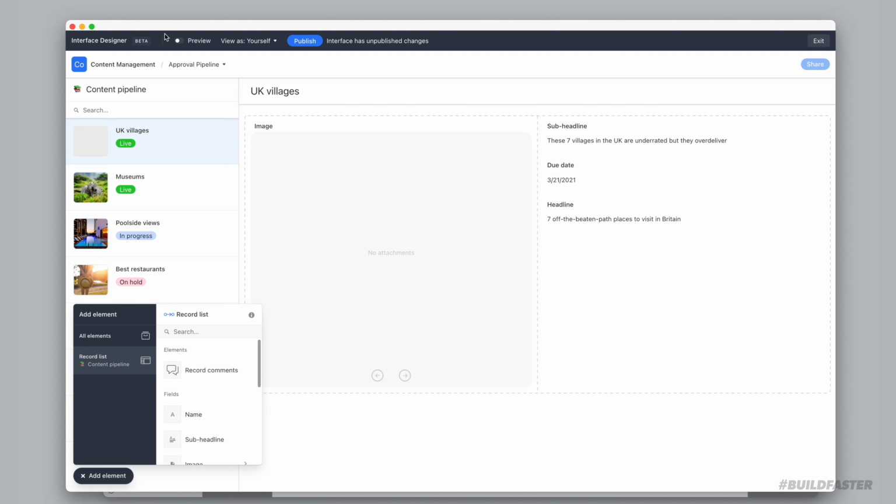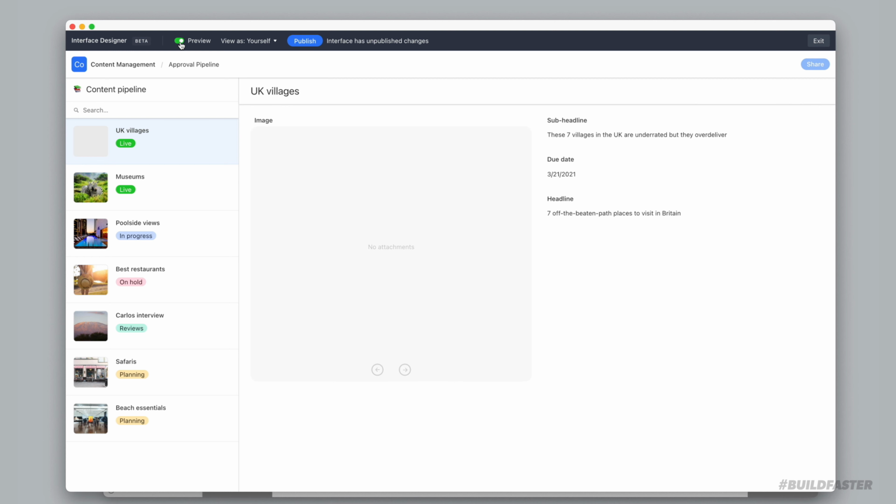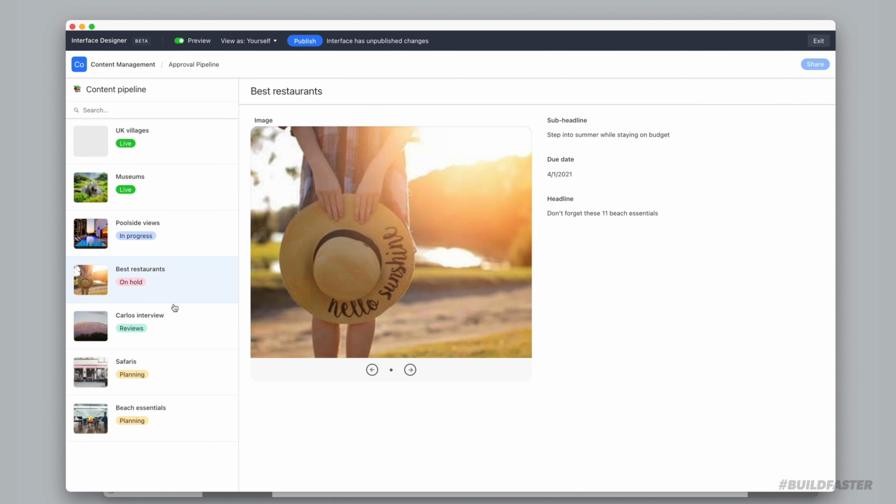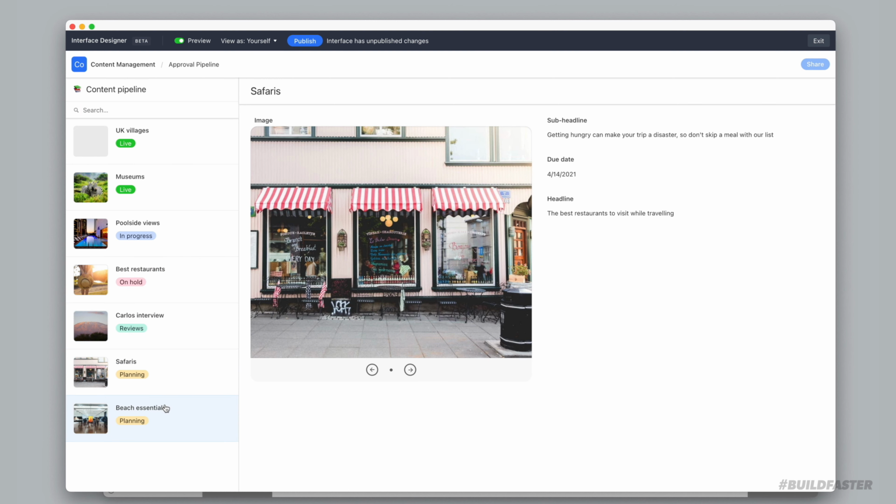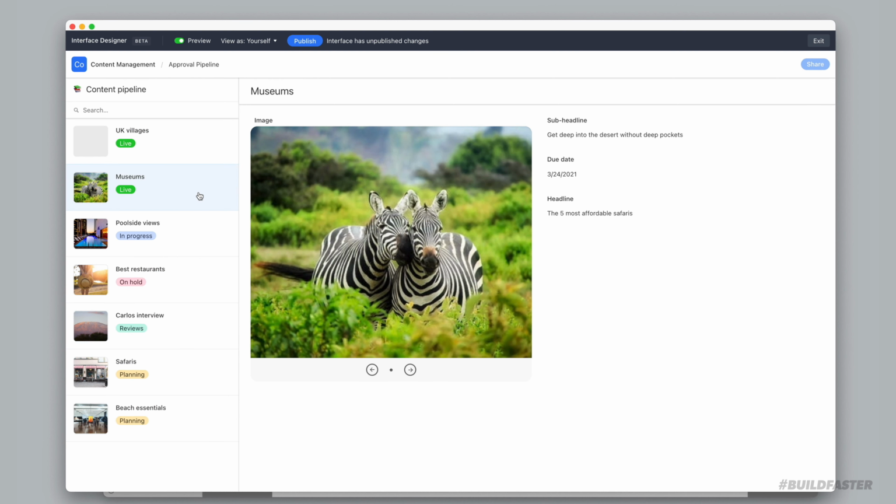Right away, if I just click preview, this is showing me exactly what this interface would look like. So if someone clicked and I shared it with the manager, they would just cycle through and kind of see this content. But what I'm going to do, we're going to make that approval pipeline.